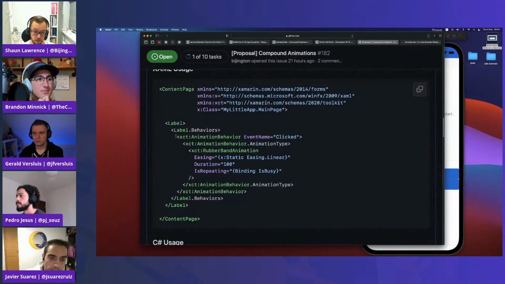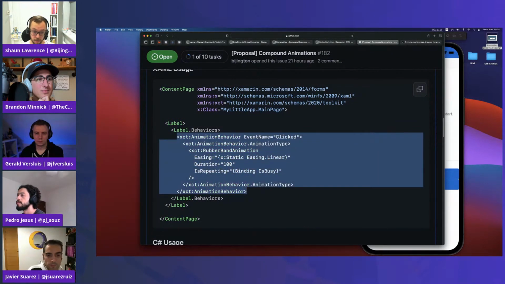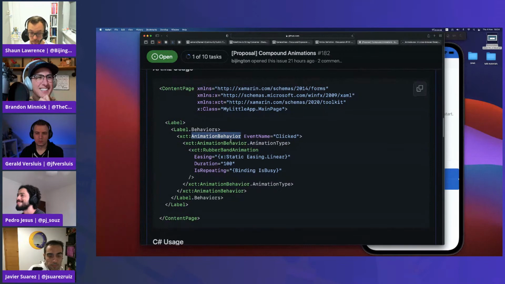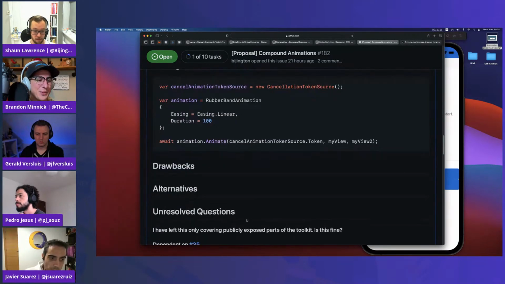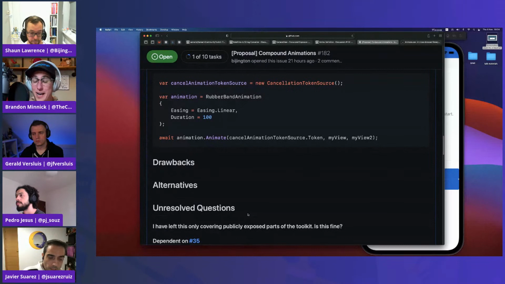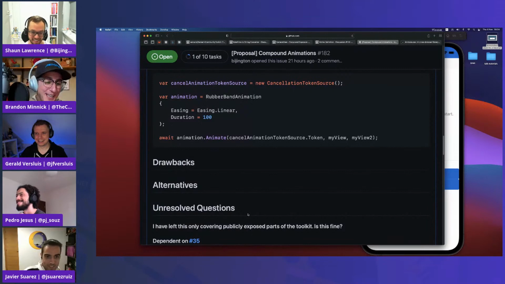Now, obviously, this can't be done until the animation behavior work is done, but there is still the C# usage that could be done outside of that. Yeah. So I know I'm a little biased because I'm the C# guy. I don't really do XAML, so everything here looks great to me. But I think it's important to bring that up, right?